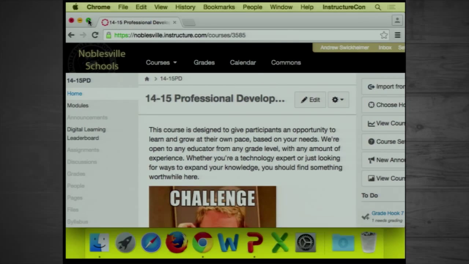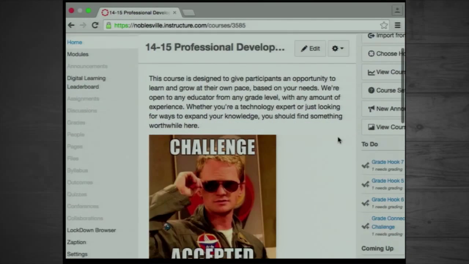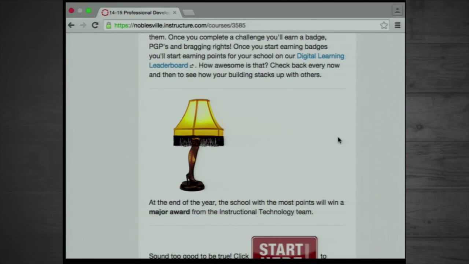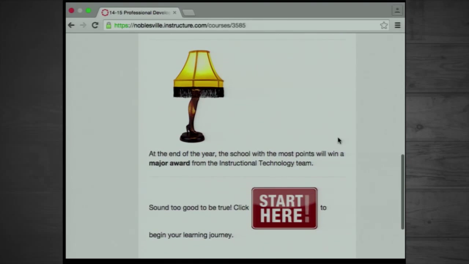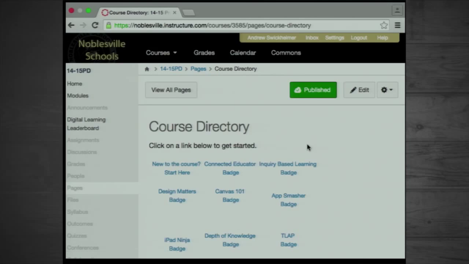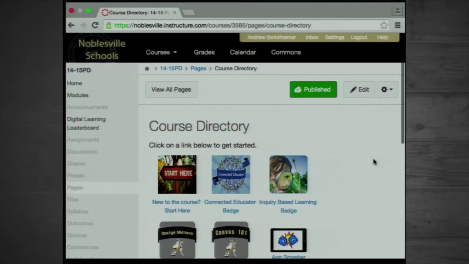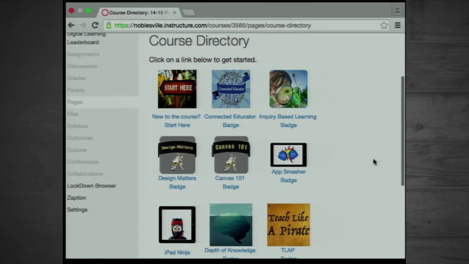So this is what the course actually looks like. So this is kind of our, and then there's the major award. We weren't really sure what that was going to be, so we put the leg lamp in, just to try and be funny. But again, we just kind of introduced them to badging, and then we just created a directory for the different badges, just like we showed you on that previous slide. And then we just basically took a picture or a screen capture of each badge and created this little directory. And then when you click on that link, it just takes you to that module.